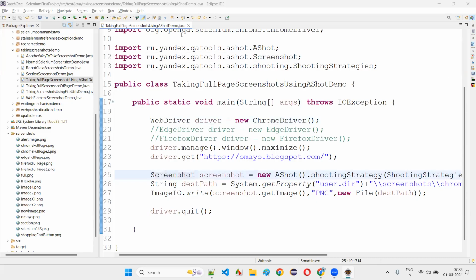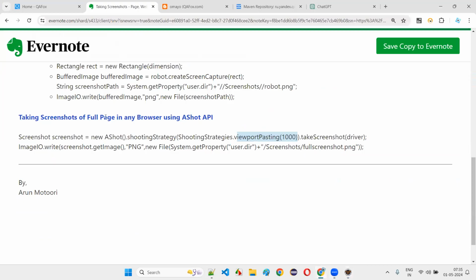Any other questions, guys, regarding AShot API and how to take the screenshots of the full page? We have to create an object for the AShot and call the shooting strategy method. In the shooting strategy method, we pass an argument, that is shooting strategies dot viewport pasting of 1000. The 1000 is the scroll time, 1000 milliseconds, which is 1 second. Every 1 second, it will scroll the page slowly, and we take the screenshot while the page is getting scrolled to capture the entire full page screenshot. And the remaining line is the same.